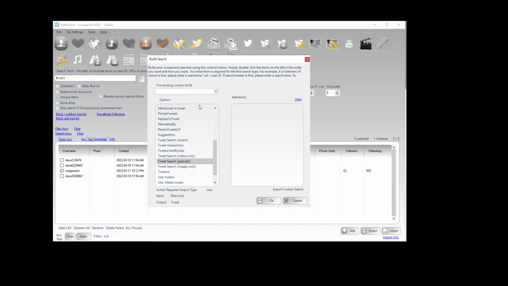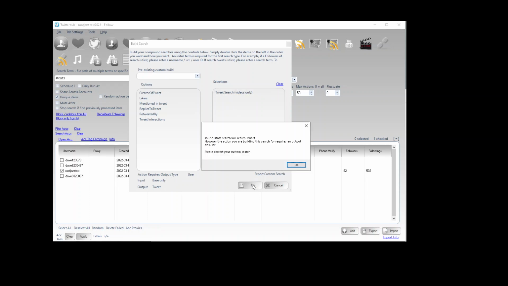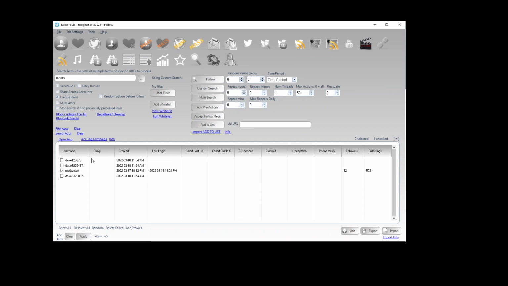Another thing to think of is the action you are running. Here we're running a follow action. It will tell you here a follow action requires an output type of user. If we run a search, it is a base step, meaning it can only ever be the first step, and it will output a tweet. Now we can't follow a tweet, so you'll have this warning saying you need to end your search on a user. So from the tweet we'll get the creator, then we can build our tweet.